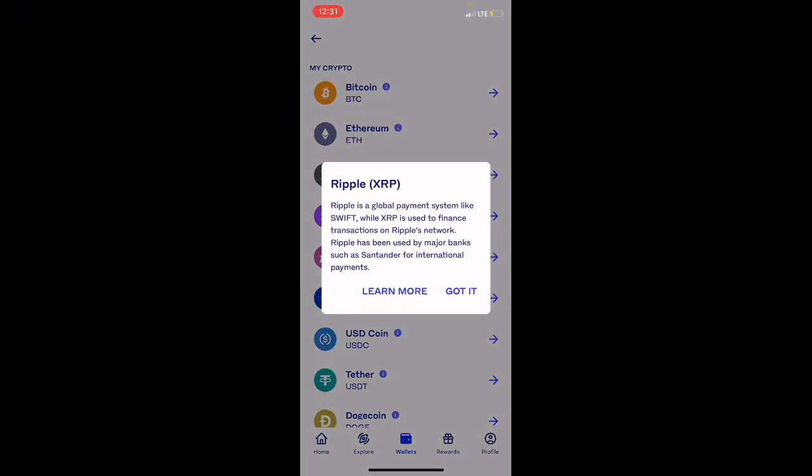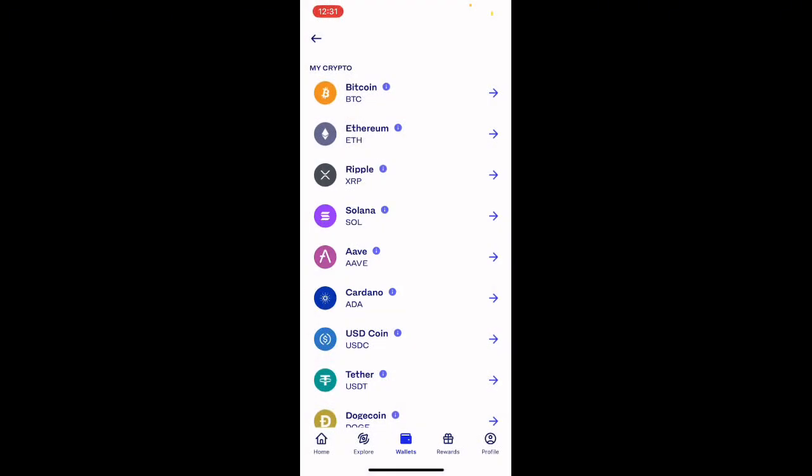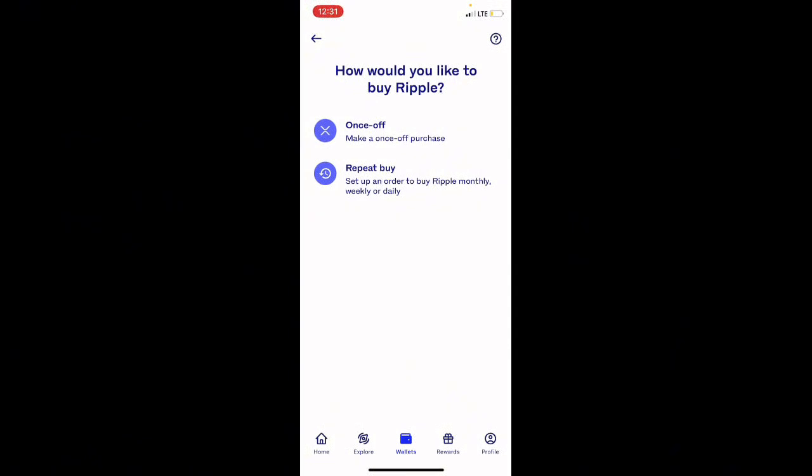Let's try Ripple. Okay. So now you're seeing here, Ripple is a global payment system like Swift, while XRP is used to finance transactions on the Ripple network. Ripple has been used by major banks such as Santander for international payments. Okay, got it. Oh God, they have a lot. Select. Okay, now that they've selected, you can choose how you would like to buy your Ripple.